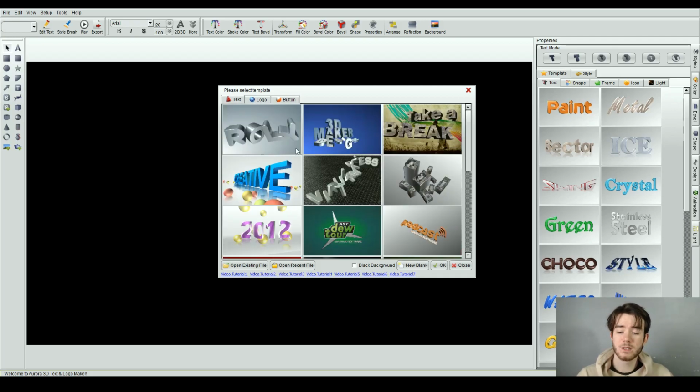Now if you've already started this software, you can open up an existing file or a recent file at the bottom, change some settings as well, and then click OK or close once you've selected your design.